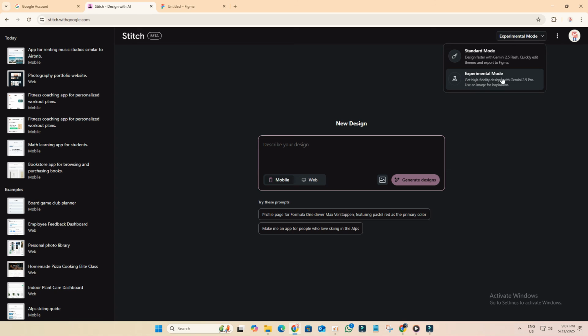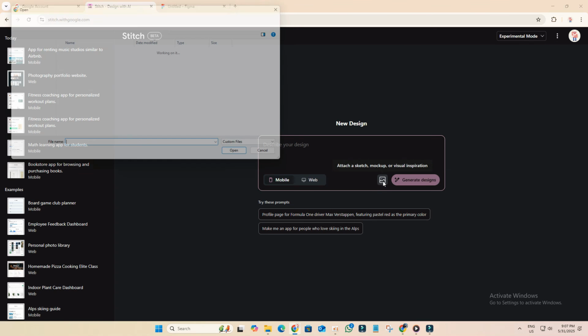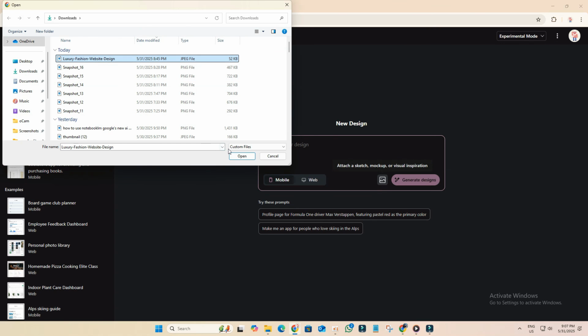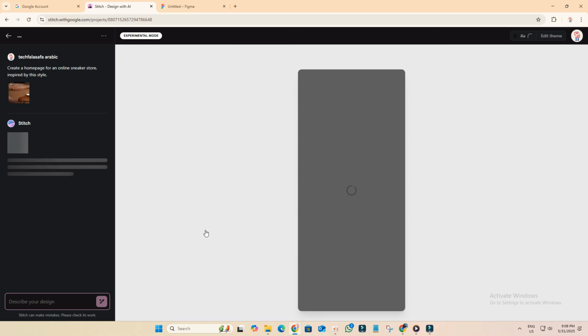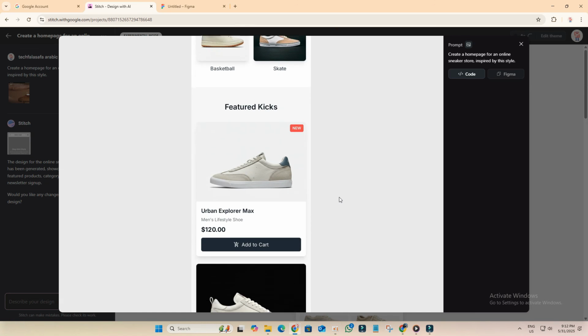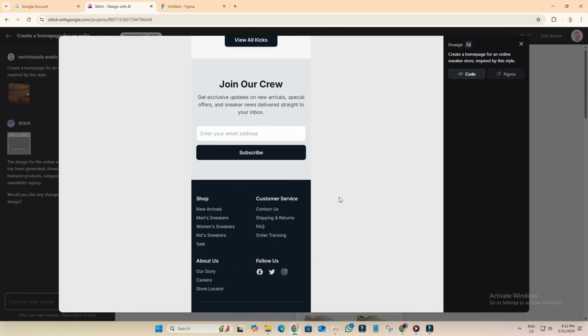One more awesome feature, you can upload a screenshot of a design you like and get something similar. I uploaded an image of a sleek fashion site and typed, create a homepage for an online sneaker store inspired by this style. Stitch generated a modern landing page with large hero banners and clean product sections.